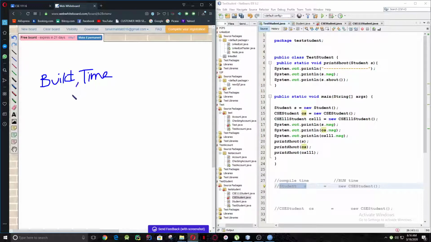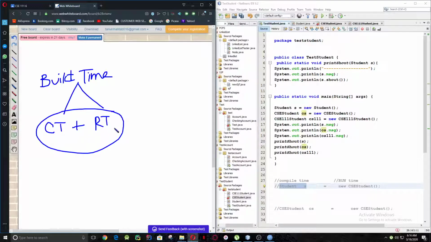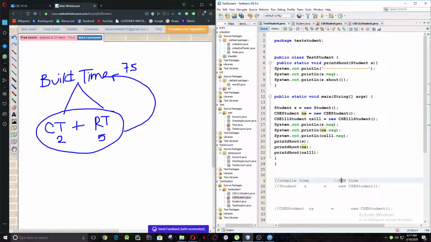Now this build time comprises two different types of time. First of all, compile time, and then run time. These two add up to be the build time. Maybe the compile time takes 2 seconds, the run time takes 5 seconds, then the total time for the program to get completed is 7 seconds. Alright, so the left side of your program happens during compile time, and the actual creation of the object happens during runtime.